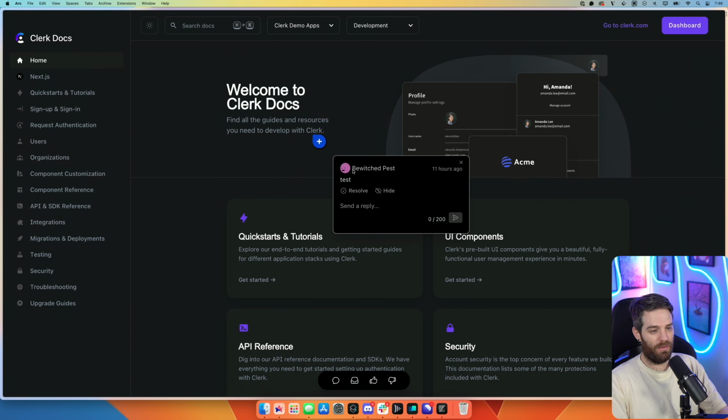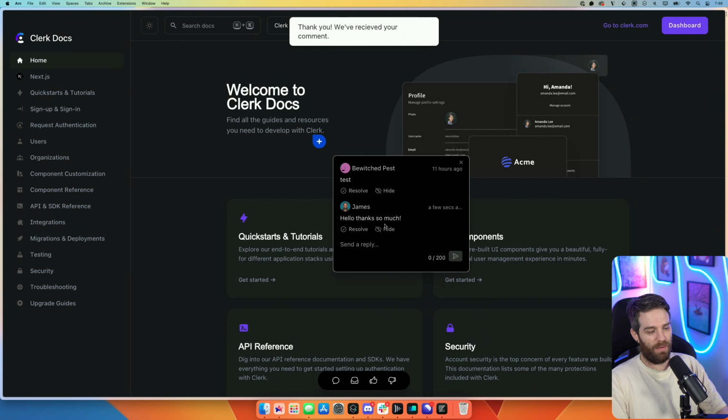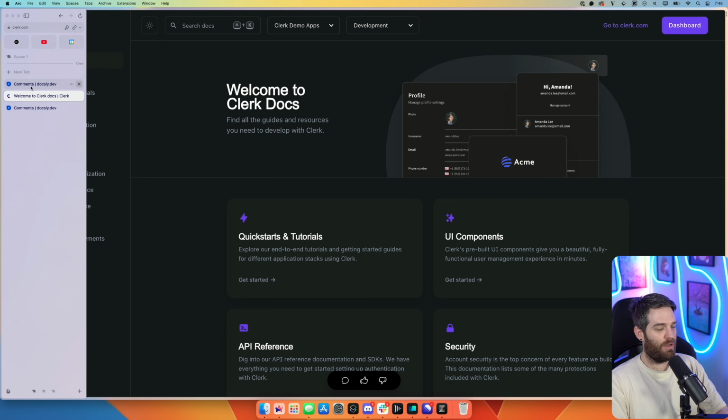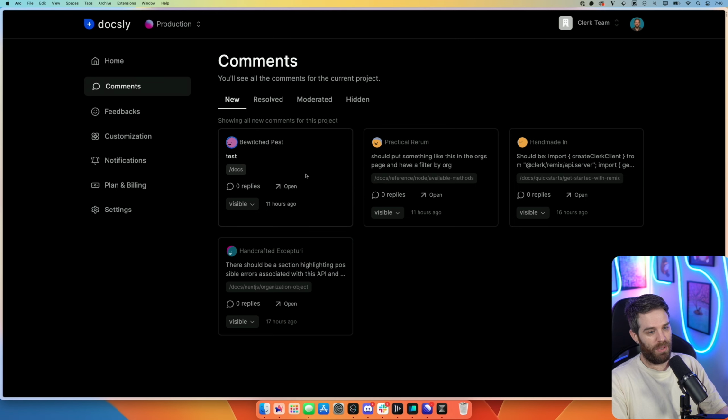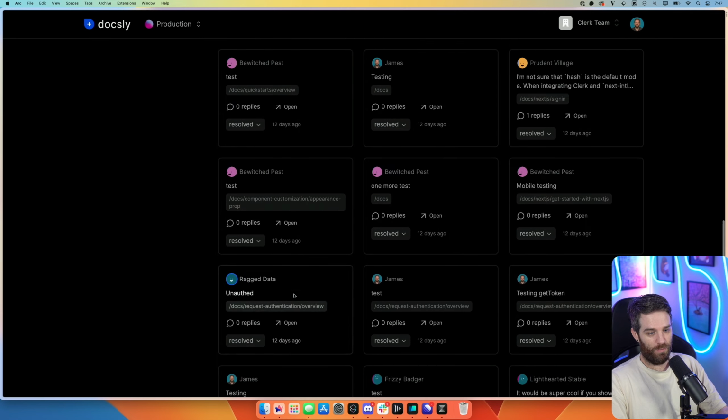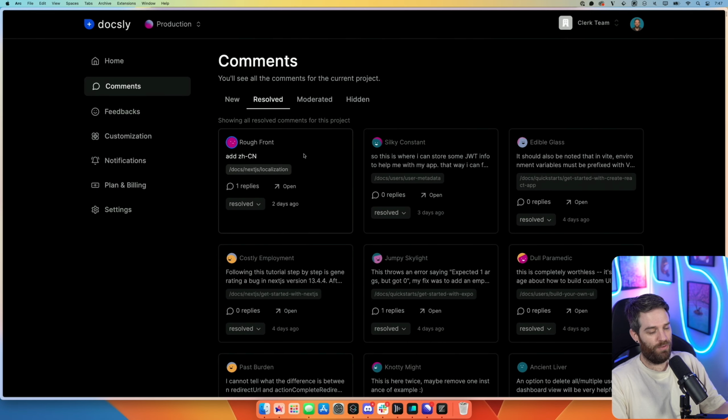If I click on this comment, I can see the comment itself. I can send a reply and say, hello, thanks so much. I can hit send. They will get a response. And then we can click this resolve button here, right? So if I click resolve, it will disappear from this and we'll get an update successfully. And then if we go to our comment section here, this will disappear and then we'll just have to worry about these. When you set a comment to resolved, it ends up being here. And as you can see, we've resolved quite a few different comments over these past few weeks.